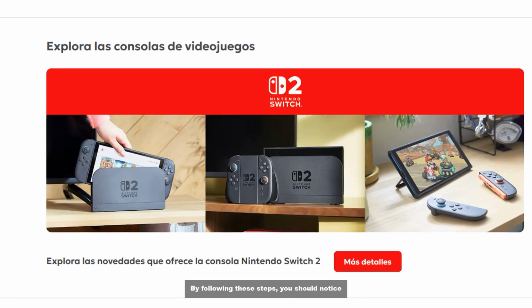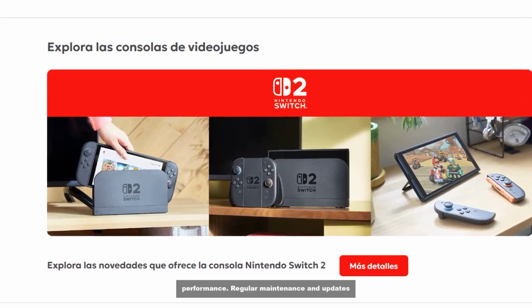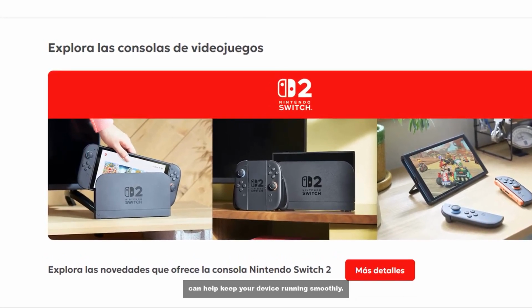By following these steps, you should notice an improvement in your Nintendo Switch's performance. Regular maintenance and updates can help keep your device running smoothly.